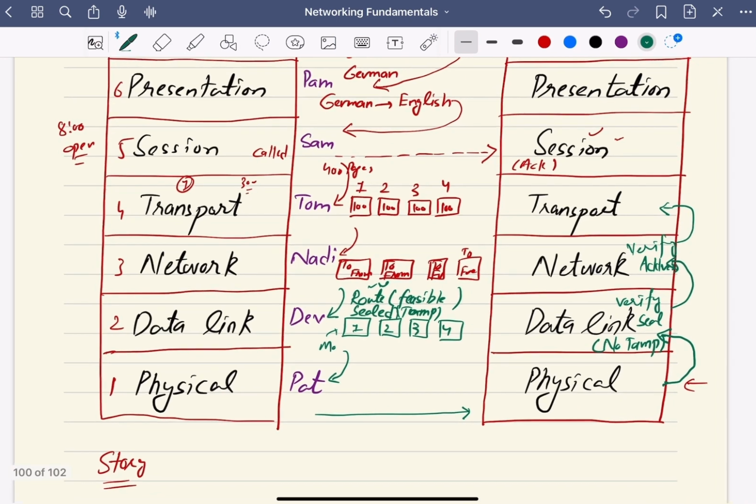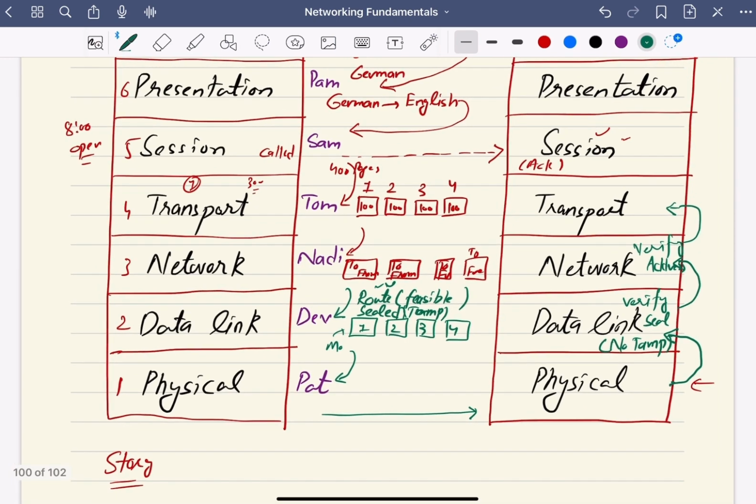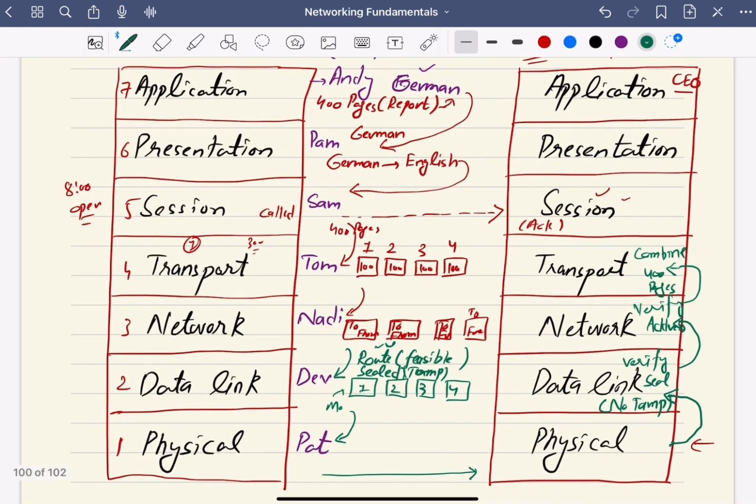The transport layer person will get these four bundles, and he will combine them back into 400 pages. Once combined into 400 pages, it is forwarded to the session layer. The session layer person is your communication person. He will make a call to Sam and tell him, hey, Sam, we got your 400 pages. Sam will say, okay, thank you very much, and now Sam will cut the call. So the call will be disconnected. Now it's not Sam's headache whether the CEO reads it or not.